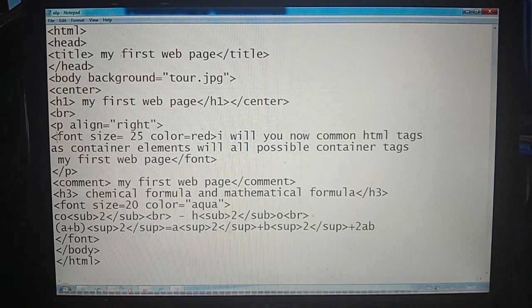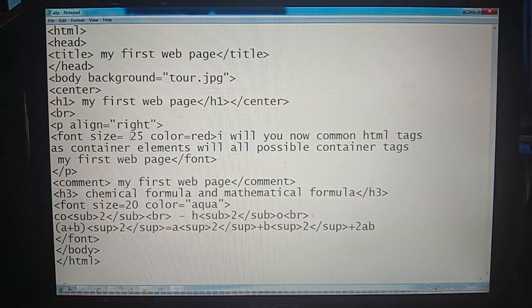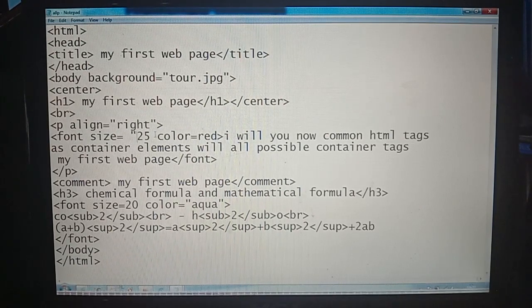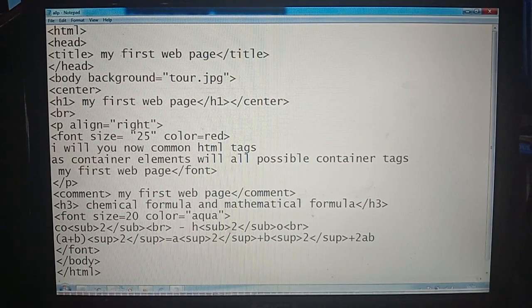This is also a common use of a container tag: font size is equal to 25, and color is equal to red. Whatever message I have written here will come as a paragraph in this manner.